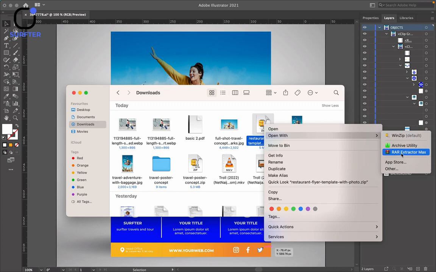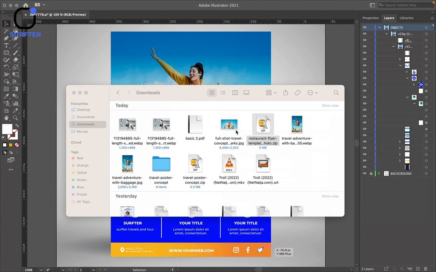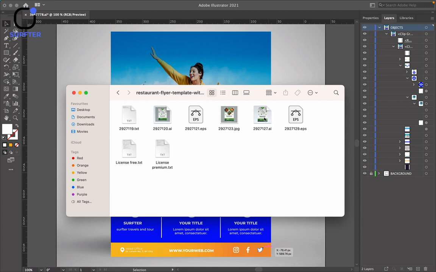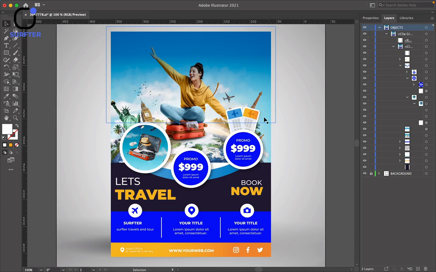So just click on it. It will just show this. Then I click on extract. Automatically it will extract it here. So this is it here. This is the AI format. So I just double click on this, and it will open it for me. Control 0. Can you see?